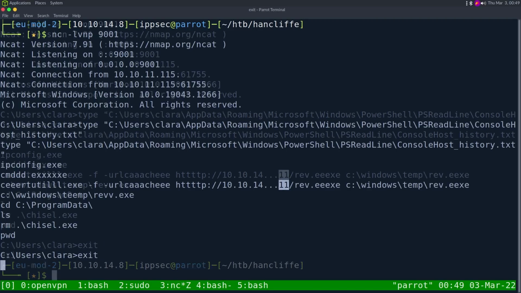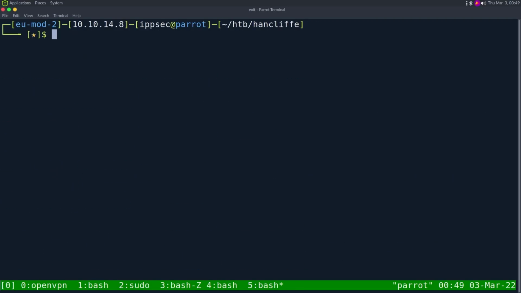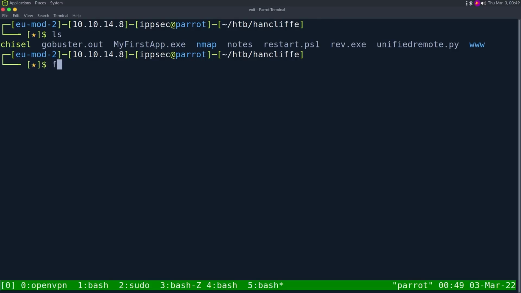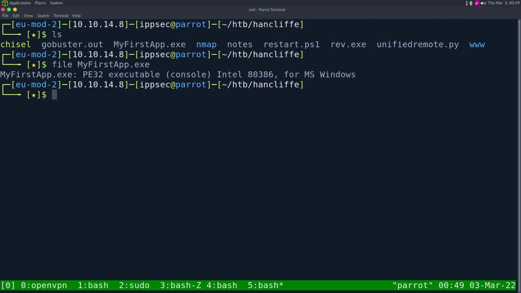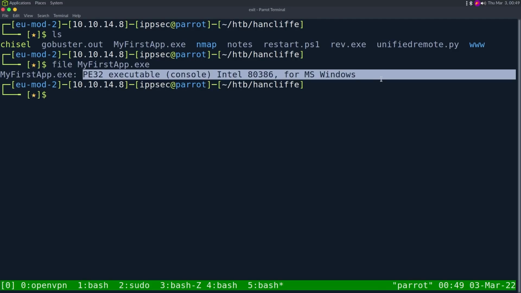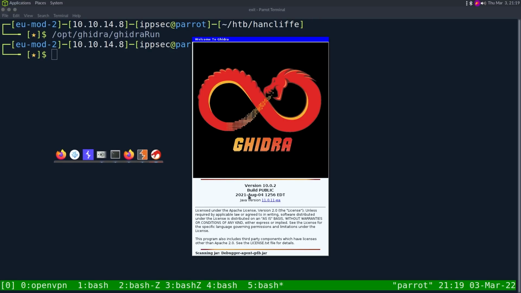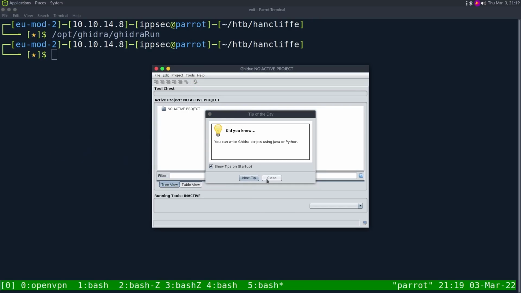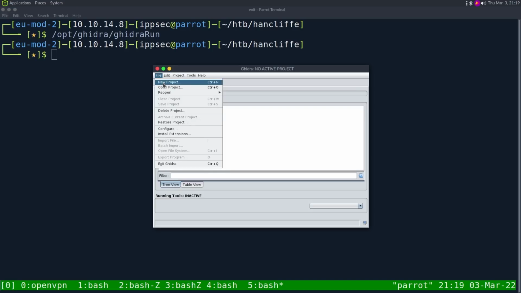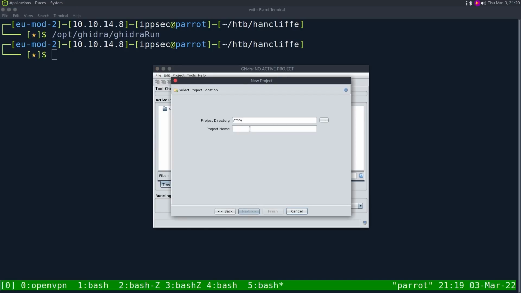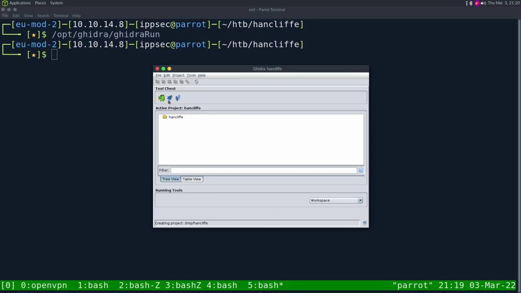So let's go back and make sure we have MyFirstApp.exe. And I'm looking at file. It is not a .NET thing, so we have to reverse this the hard way. So let's open up Ghidra with opt Ghidra run, and we can see my version is a little bit outdated. It's a few months old, but I don't think that will matter all that much. Do new project, and we'll just call it Hancliffe.